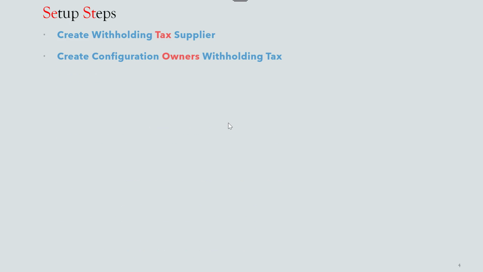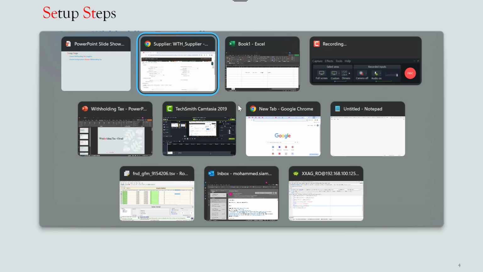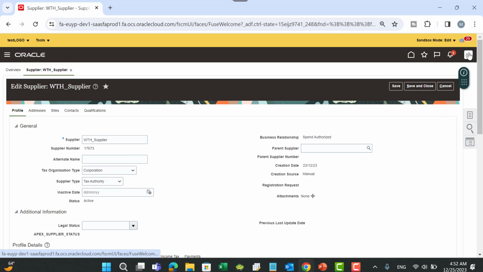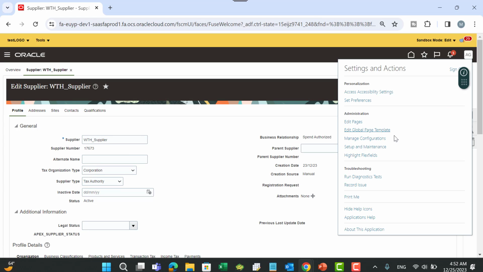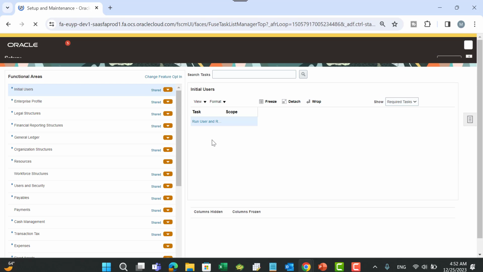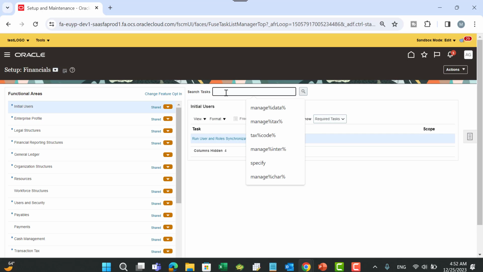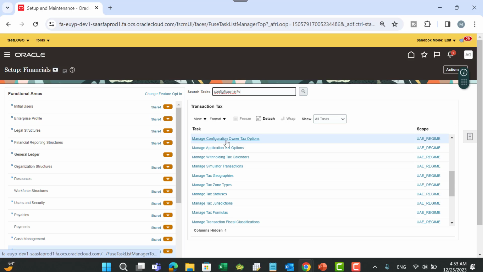The next step is to create configuration owners for withholding tax. So let's start with the configuration of owners for withholding tax. Again, come back to Oracle, go to setup and maintenance. In financials, you can search by configuration owner. Manage Configuration Owner Tax Options.